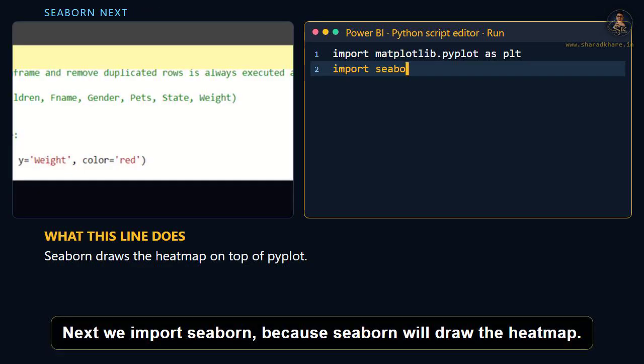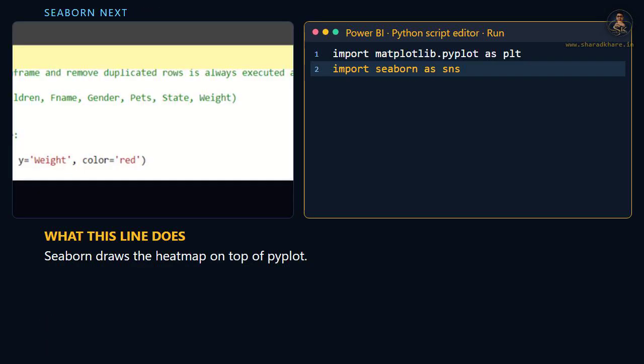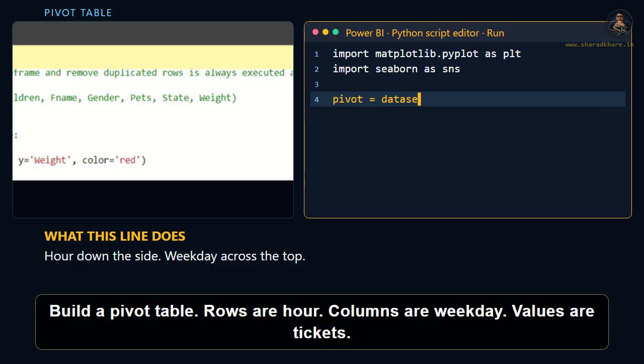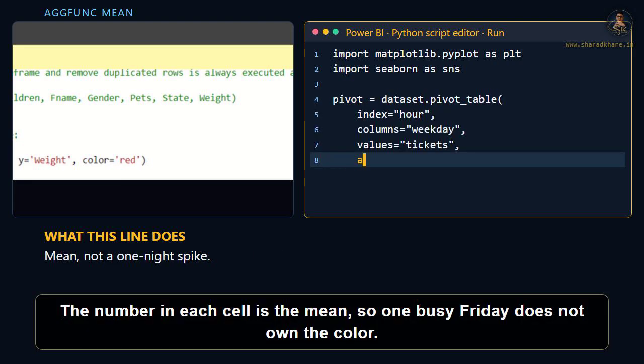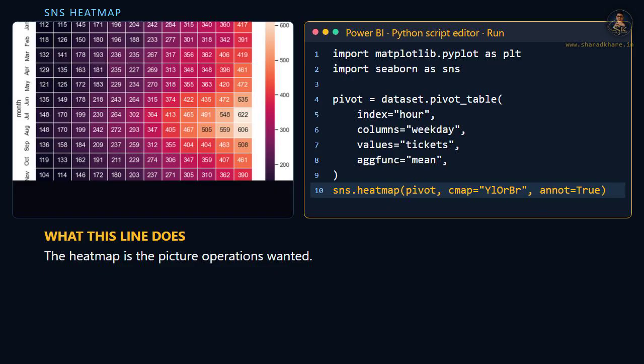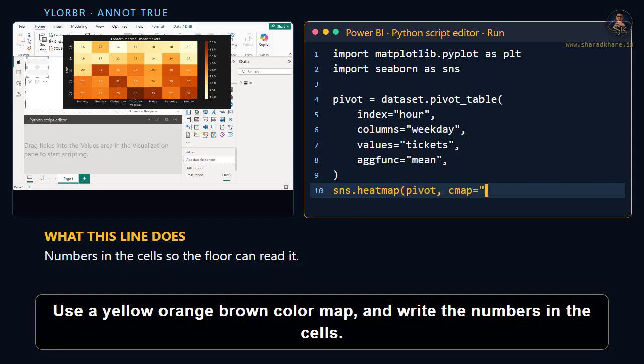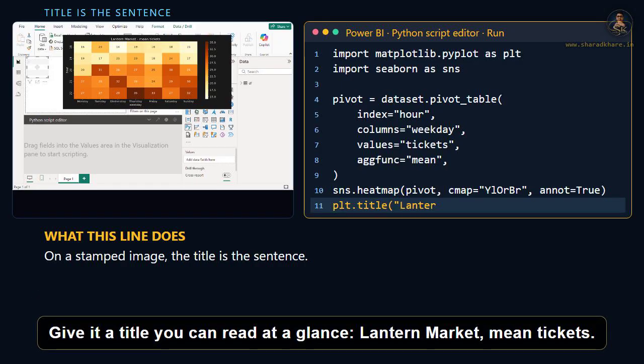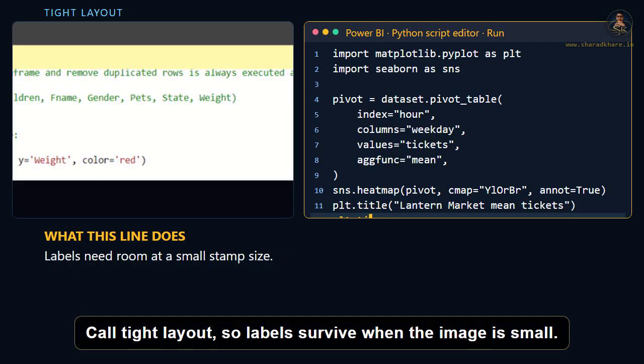Next we import Seaborn because Seaborn will draw the heat map. Build a pivot table. Rows are hour, columns are weekday, values are tickets. The number in each cell is the mean, so one busy Friday does not own the color. Now draw a Seaborn heat map on that pivot so hour and weekday become color. Use a yellow, orange, brown color map and write the numbers in the cells. Give it a title you can read at a glance. Lantern market mean tickets. Call tight layout so labels survive when the image is small.